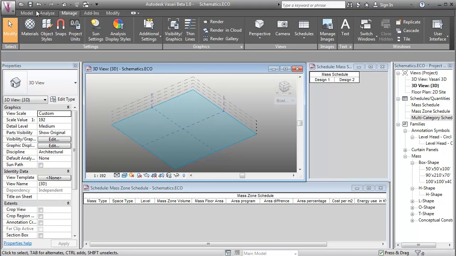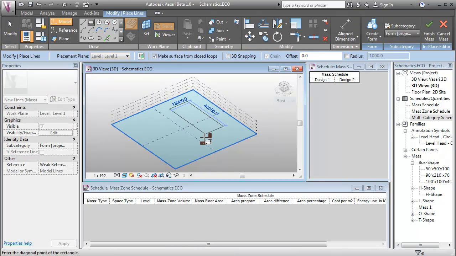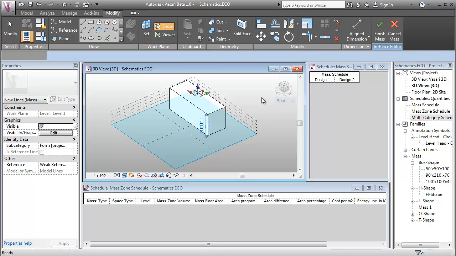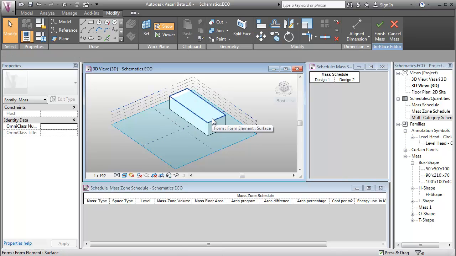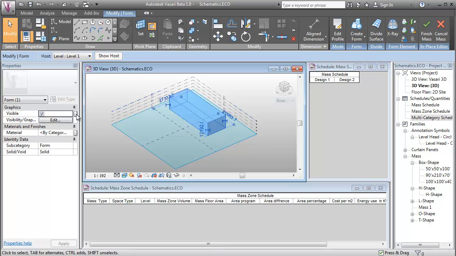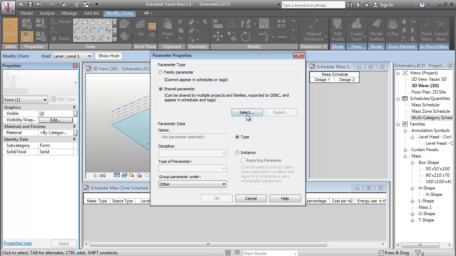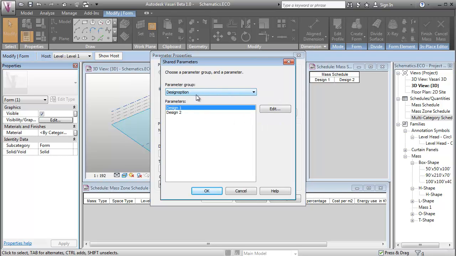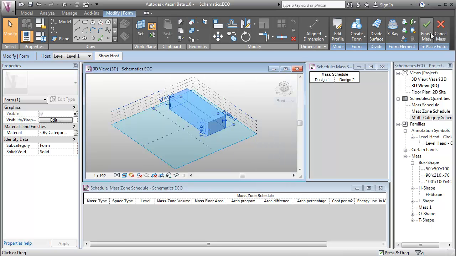The first thing I'll do is go to model to create a mass, just a simple mass here. Create form, hitting AL for align, hitting the top level here and notching this down, and then by hitting tab to mark out the full mass, go to visibility and add a parameter, go to shared parameters, say select, and I already made these two shared parameters. So I'm loading in design 1 and say I want to make this an instance to apply for only this mass, okay, and say finish mass.